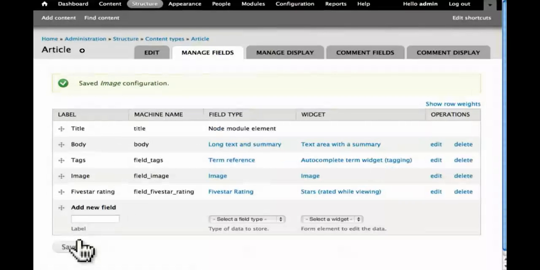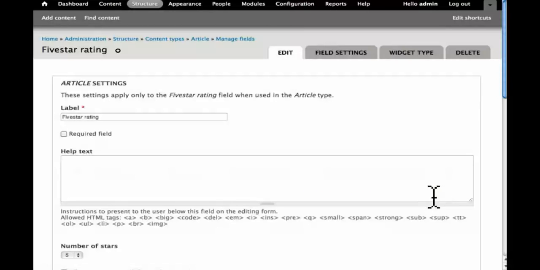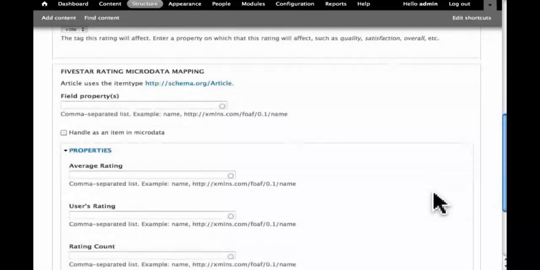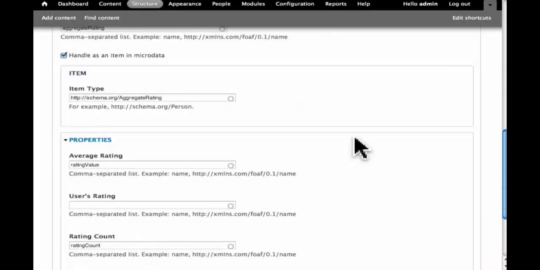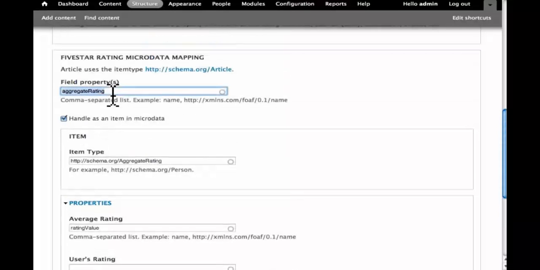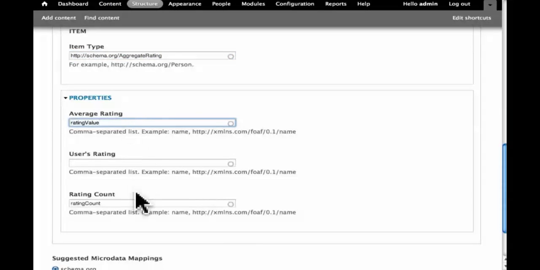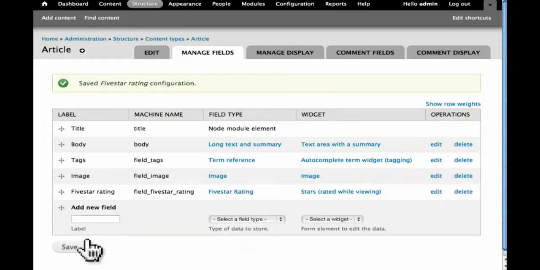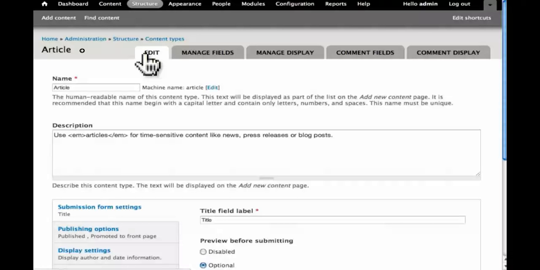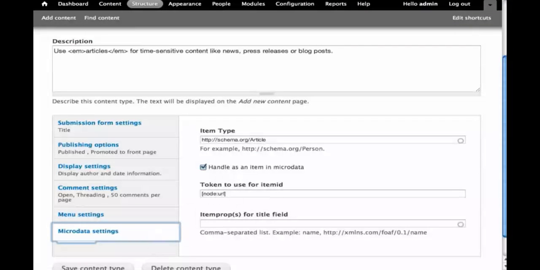First, I set the microdata property for the image field. And now, like in the previous example, I select the suggested schema.org mapping. The 5-star field will now be treated as an item of type aggregate rating. We also have microdata properties for the average rating and the rating count. And finally, I set the microdata property for the title page.